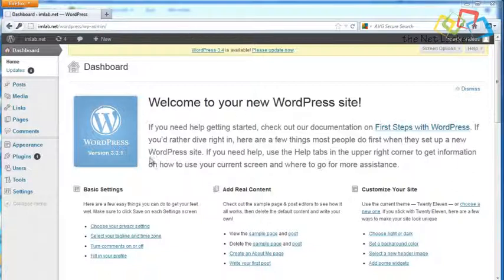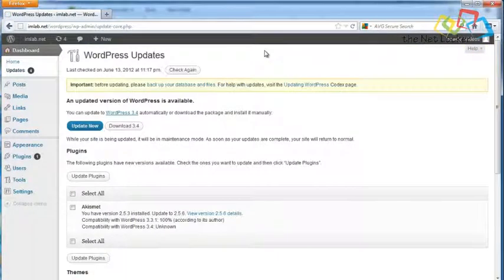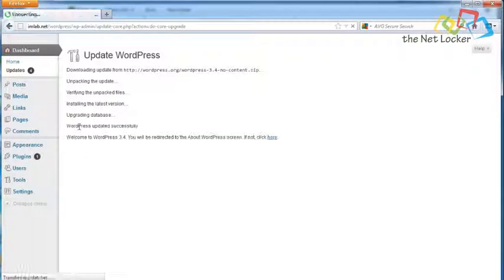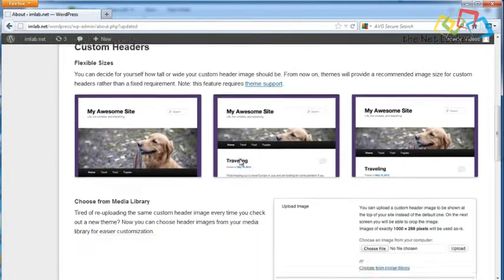The first thing I'm going to do is look at my dashboard. And up here it tells me that WordPress 3.4 is available, and it asks me to update. So I'm going to go ahead and do the update. And this will allow me to update it now or download 3.4. I'm just going to have it do an automatic update by clicking on Update Now. And it shows me some of the new features of WordPress 3.4.